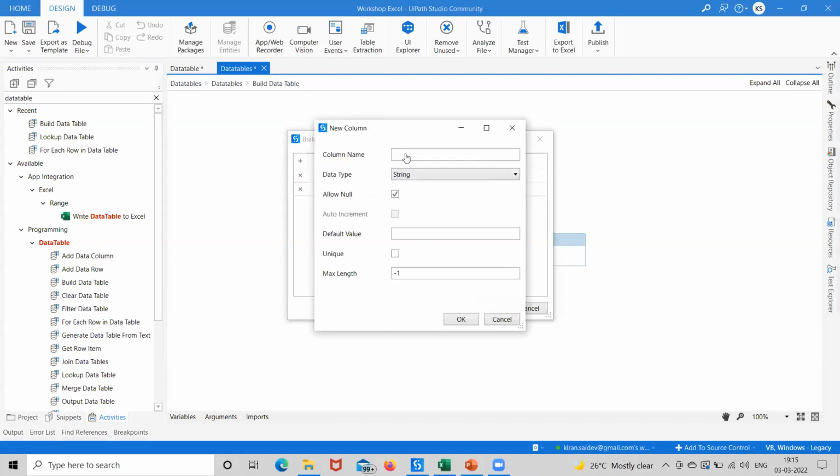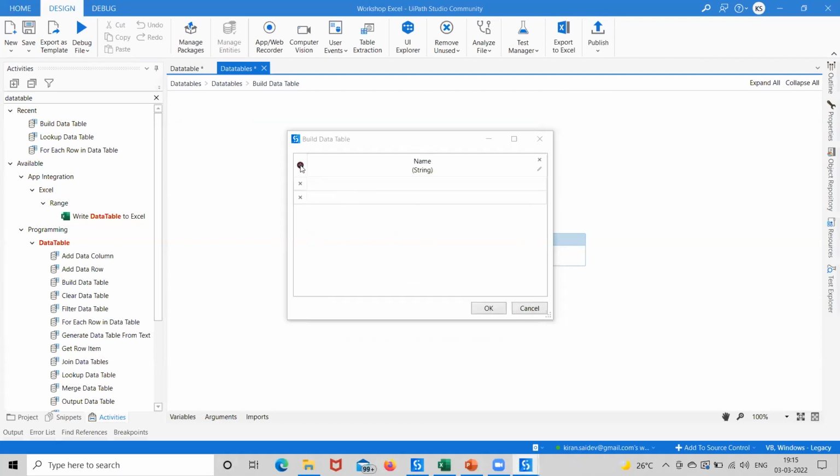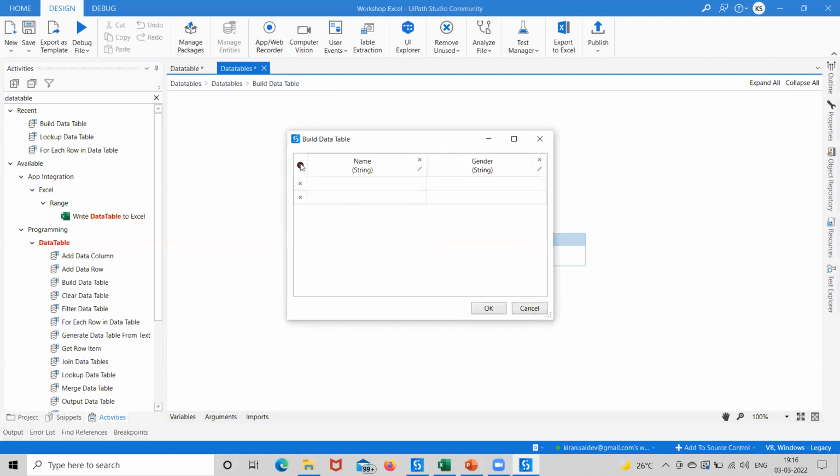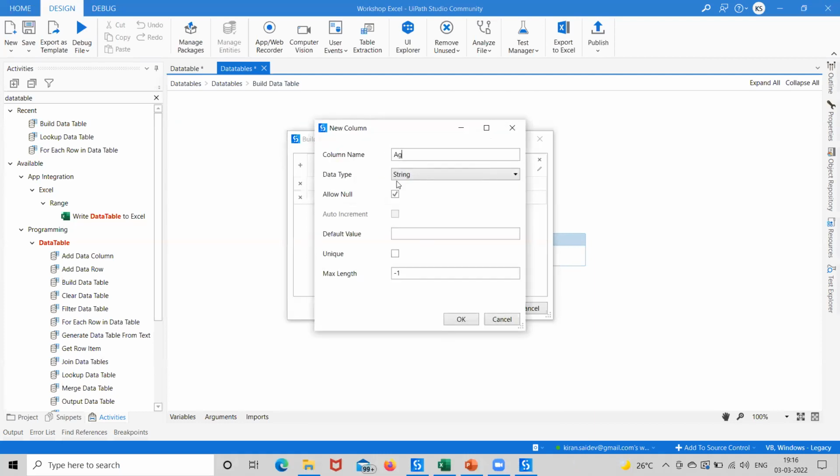So I'm trying to create some columns here. Let it be something called name. It's a string type. Let it be something called gender, which is also a string type. Let it be age, which is an integer.